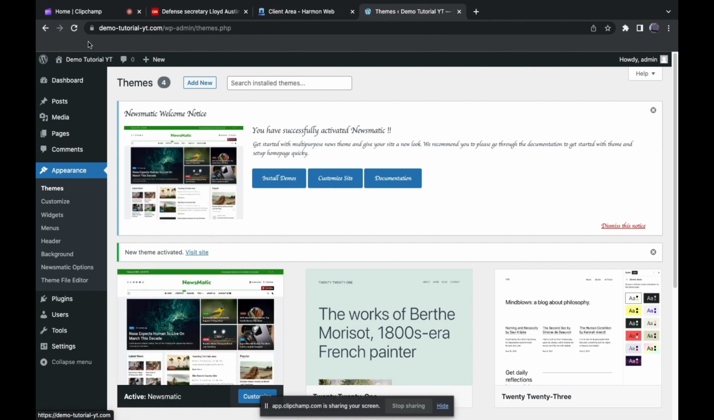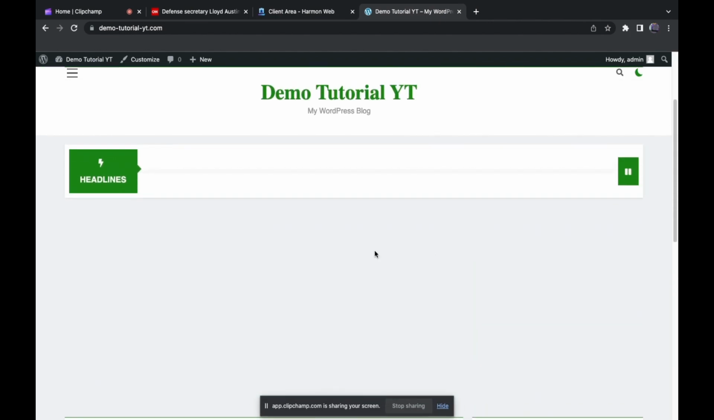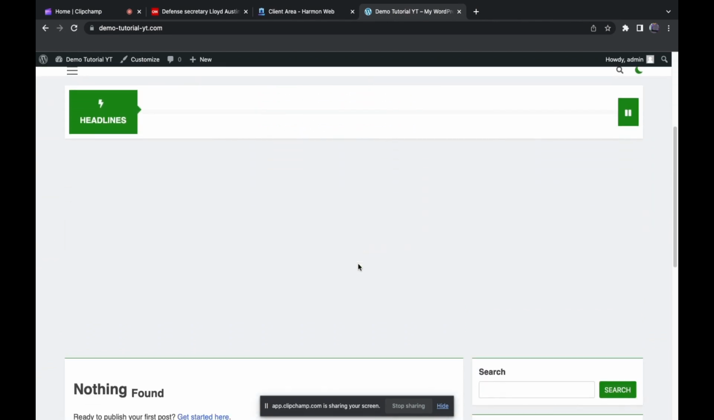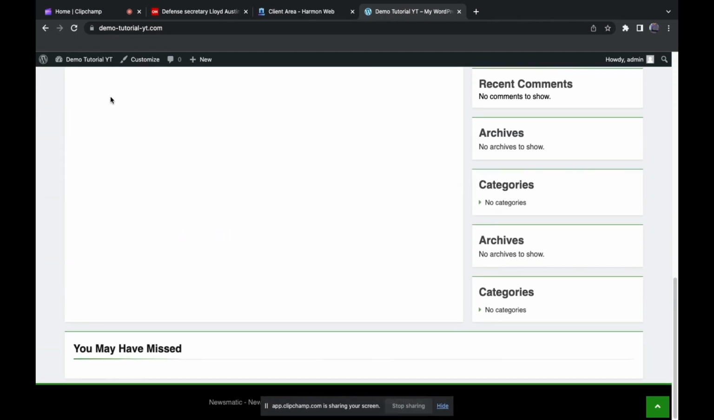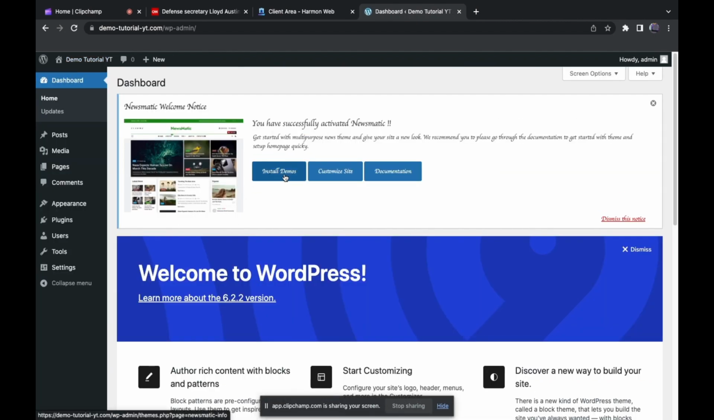Now when I click on activate, I'm going to go to our website. So yes, this is it. You can see the layout changed after I installed this theme. Now you can import demo content, like most WordPress themes have demo content.